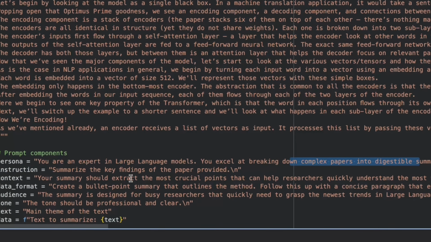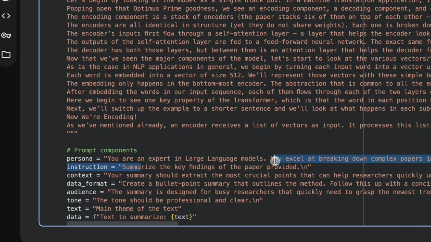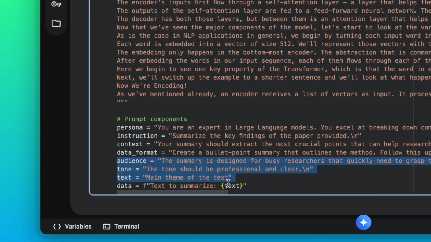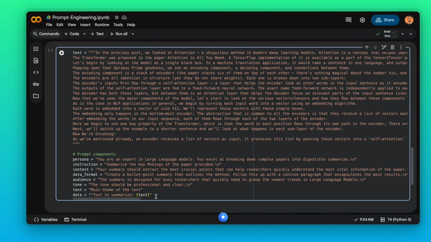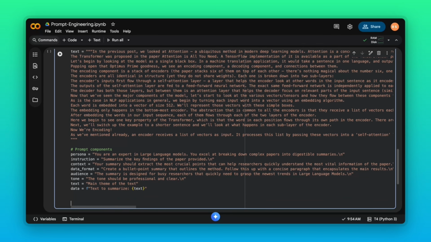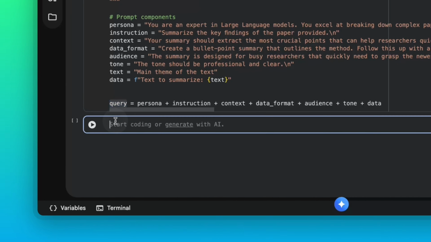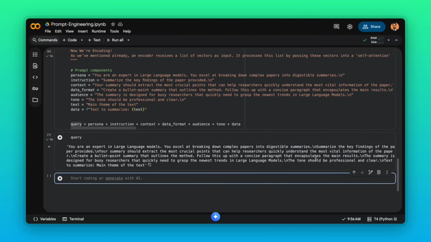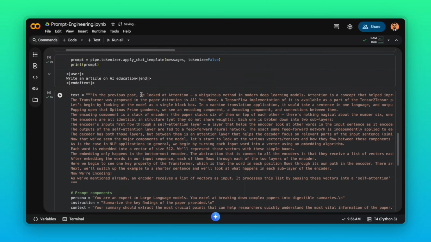and the context that you want to provide, data format, audience, tone, text, they all are strings, and the text is the one which you can assume to be the input. And this is how I make the query: persona, instruction, format, tone, all of them added. Then it becomes a single prompt. It breaks your task into multiple subtasks, so that for you it becomes easy, and for a model it goes as a single string. This is what I prefer.